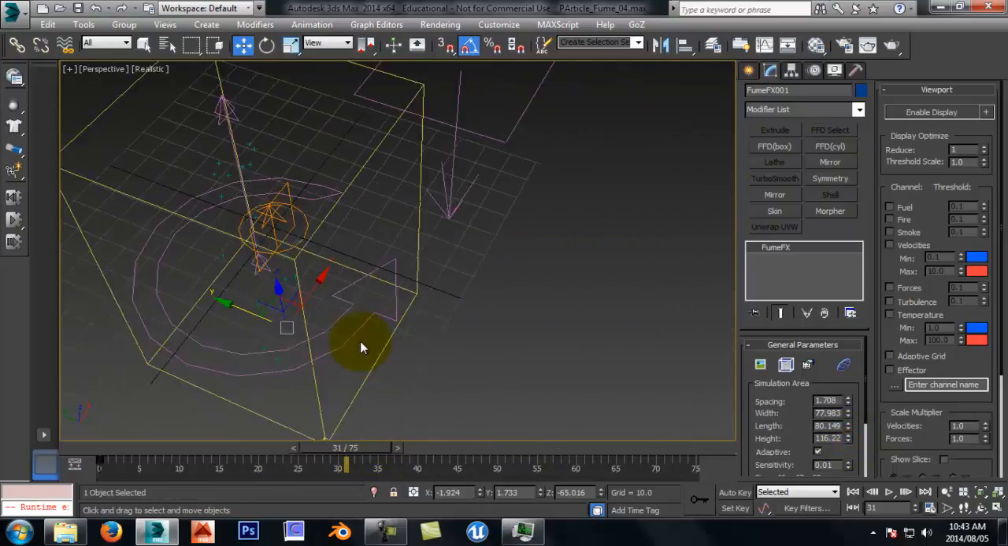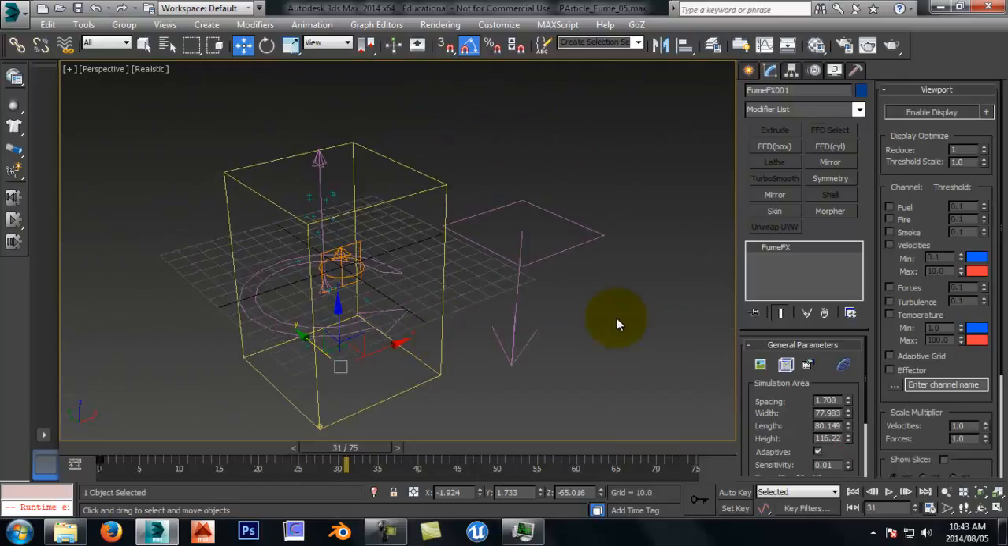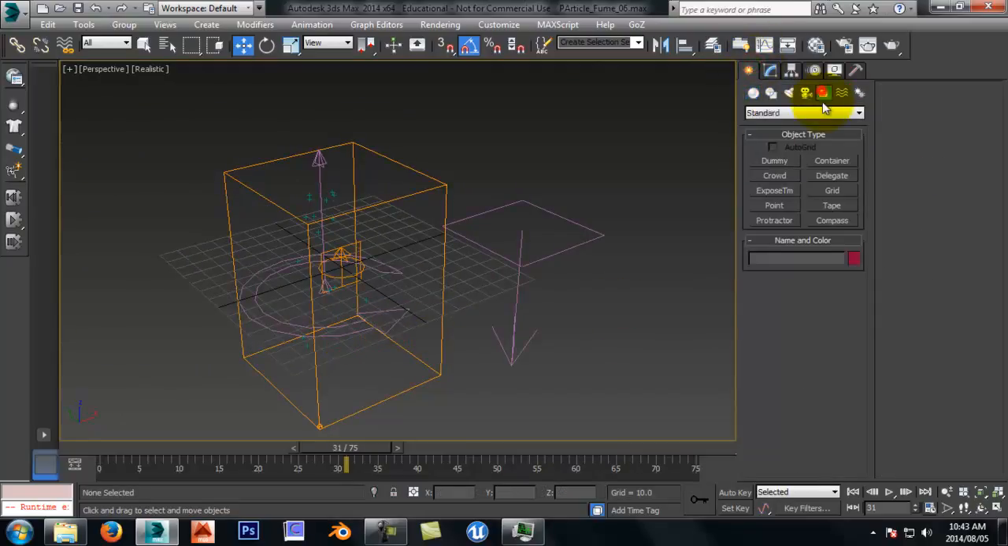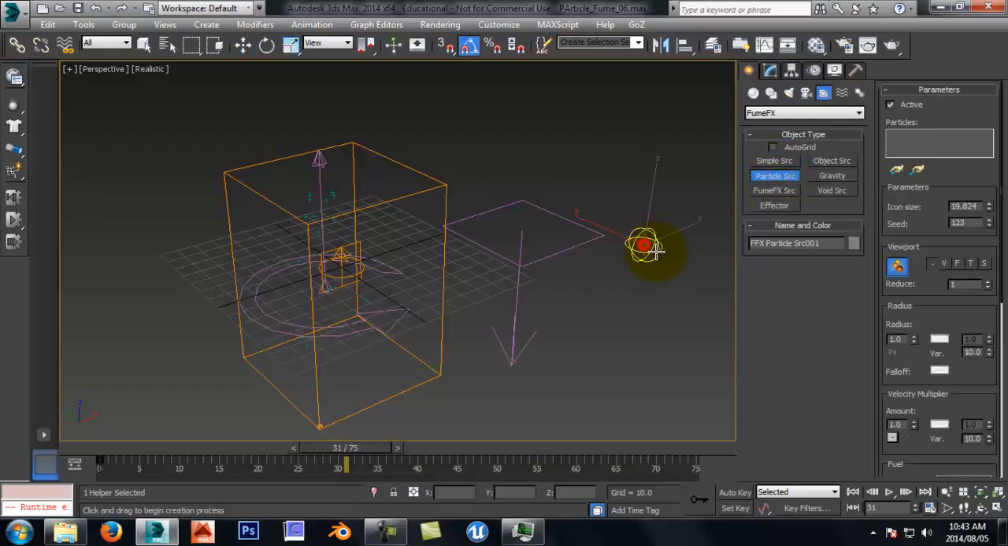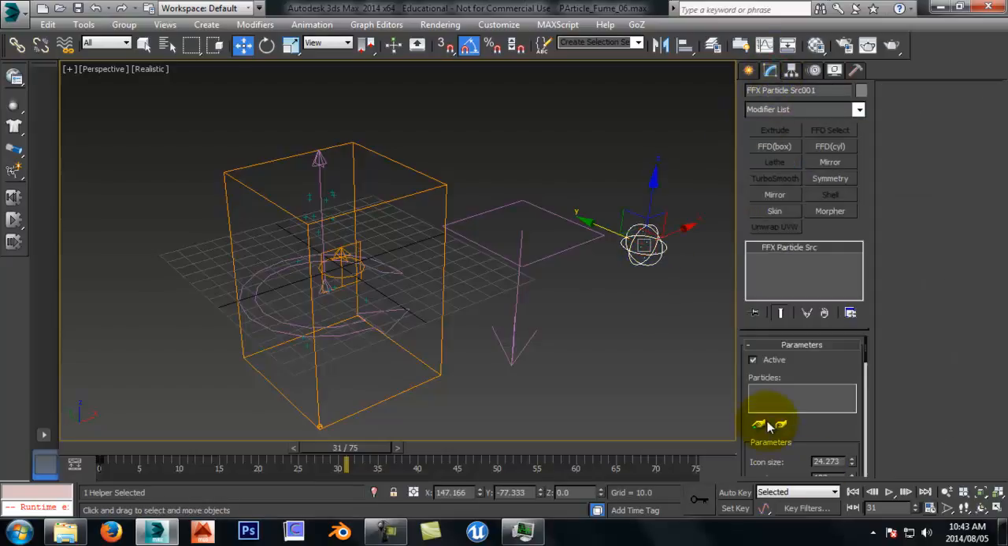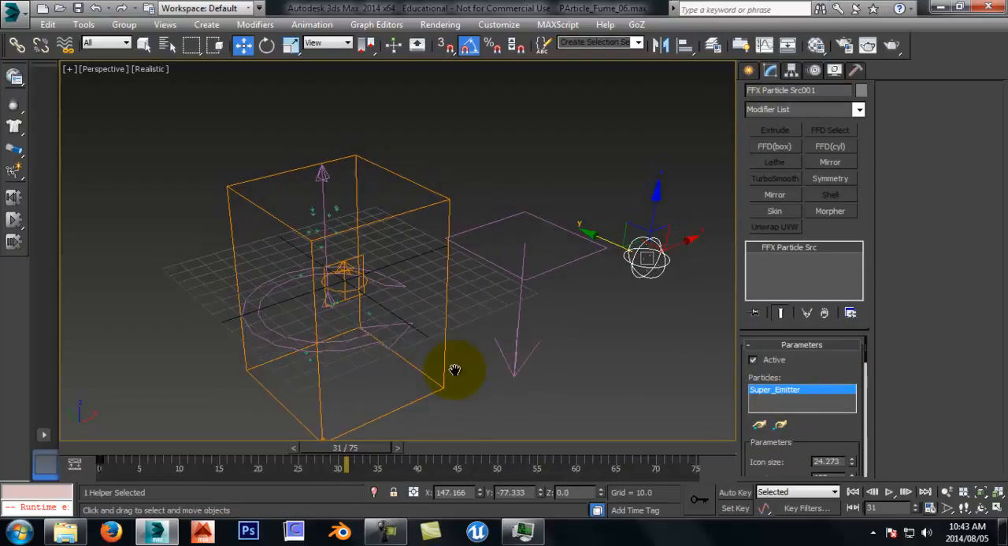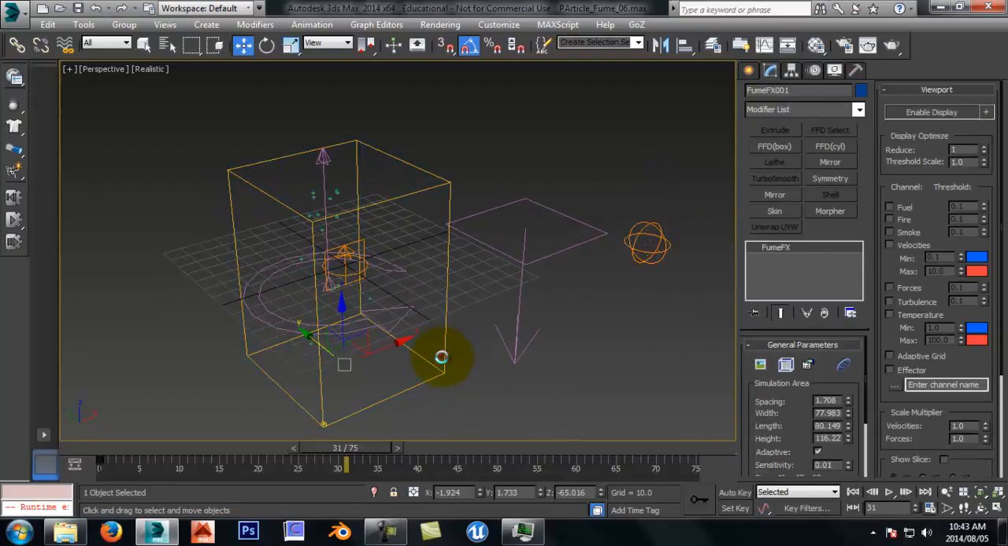And now we're going to assign everything into it. So grab your container. First, before we do anything else, you need to go to your helpers. Once again, Fume effects. And now this is a particle source. That means it wants to pick up a particle. So you're going to go, okay, particle source, create one. Go to your create tab. Pick your particle system, which will be your Super Spray. It says a super emitter. And now we're going to assign everything.